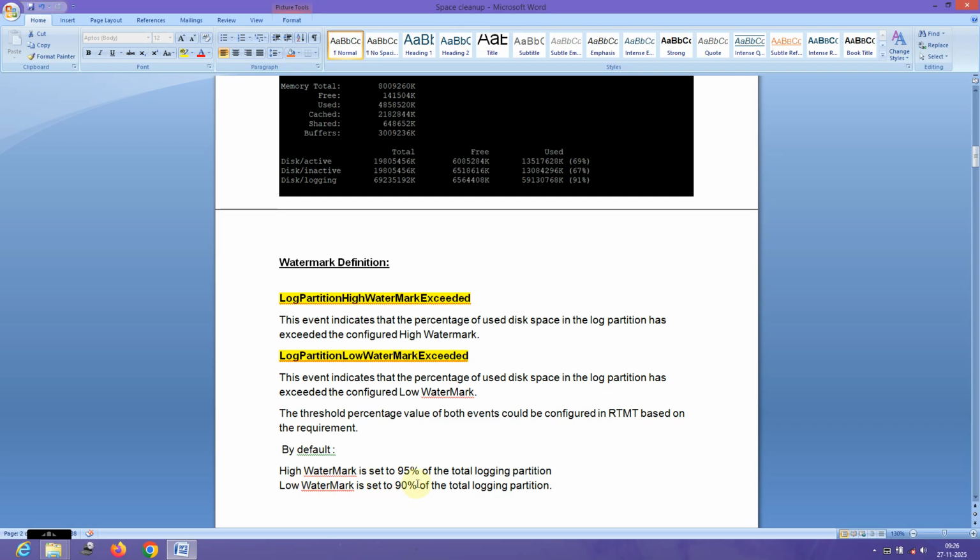By default, as I was saying, the high watermark is set to 95 and the low watermark is set to 90%, right? So if either watermark is exceeded, like if the high watermark exceeds 95%, it will create a trigger, and also if the low watermark is more than 90%, it will create a trigger for you. This is the default value, and if this is full, you will see that disk space is high.